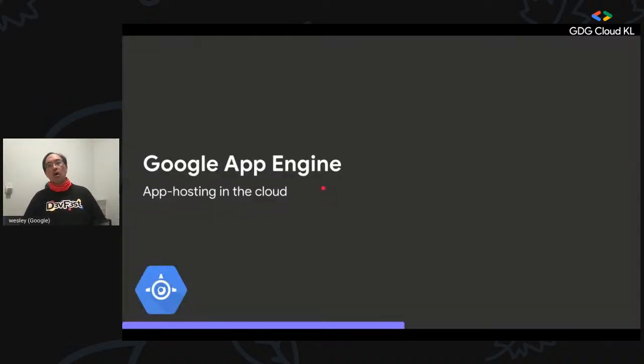All right. So what are some of our serverless tools? The first one is App Engine. This is where we can host your app in the cloud. This is app hosting in the cloud.